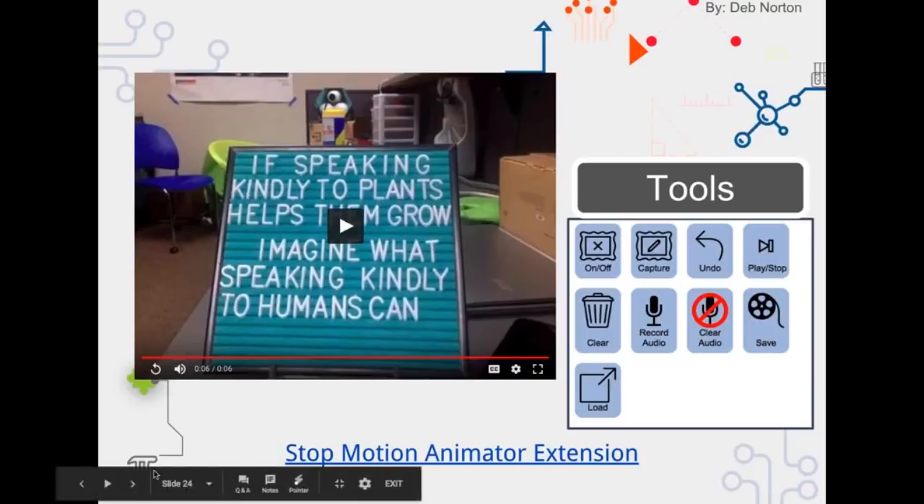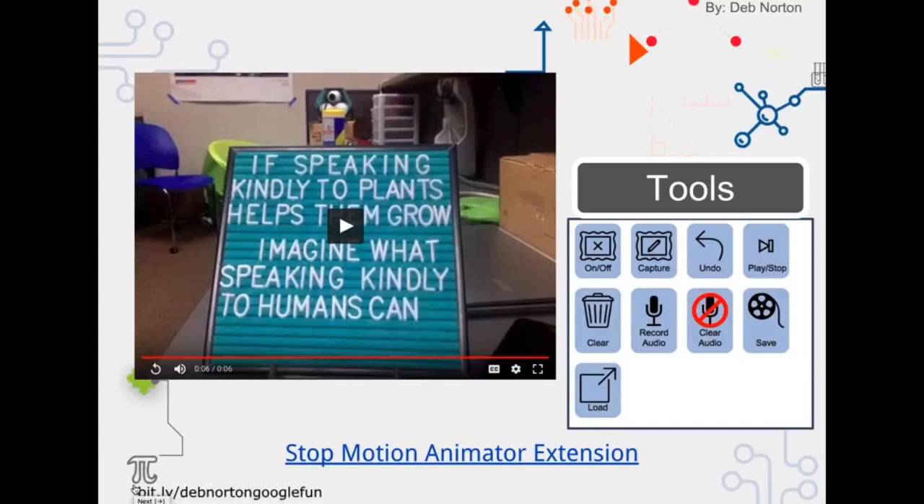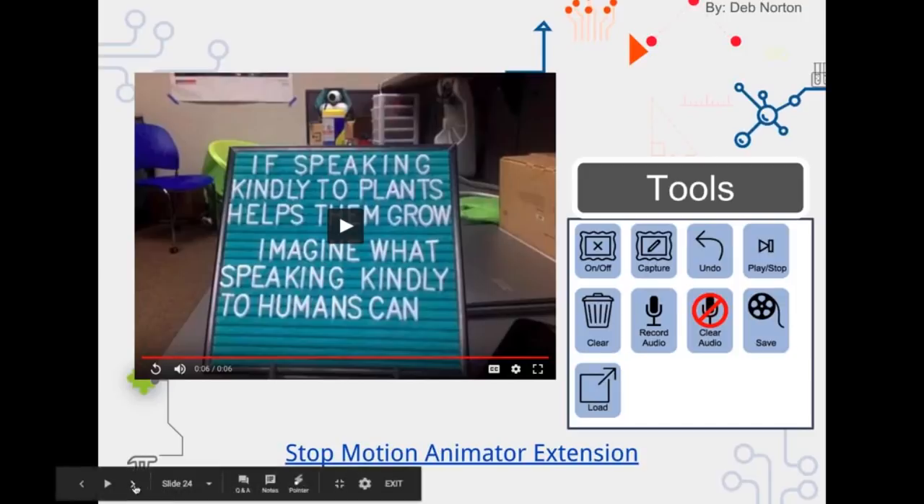I just think it's really cool that kids can do something to show a process happening, like in science class or even a math problem over time, to quickly capture their work and show how it changed over time.